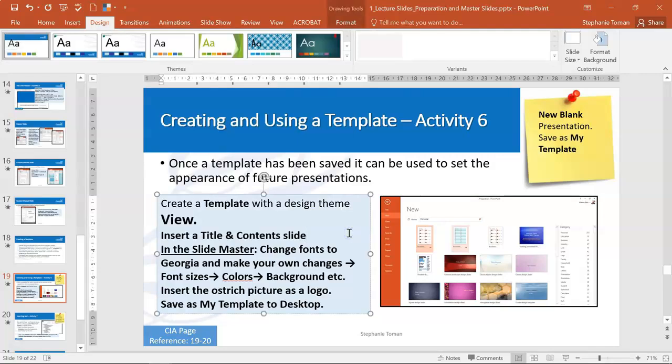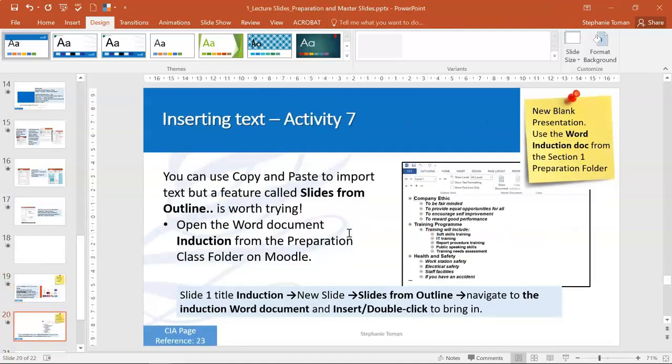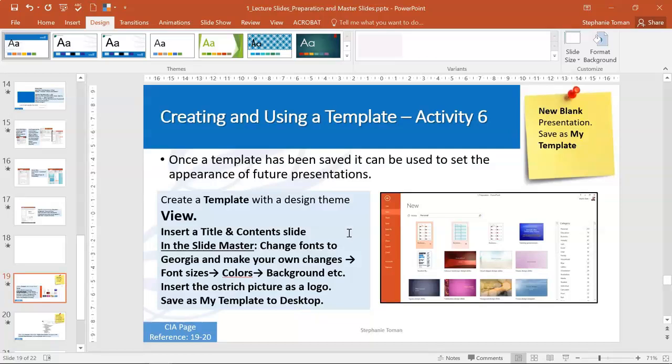It says insert a slide and content slide in the slide master, change fonts to Georgia, font color. So they're all the different things. It's just running over what we've just done. I'll let you do that, and then save as a template to your desktop.